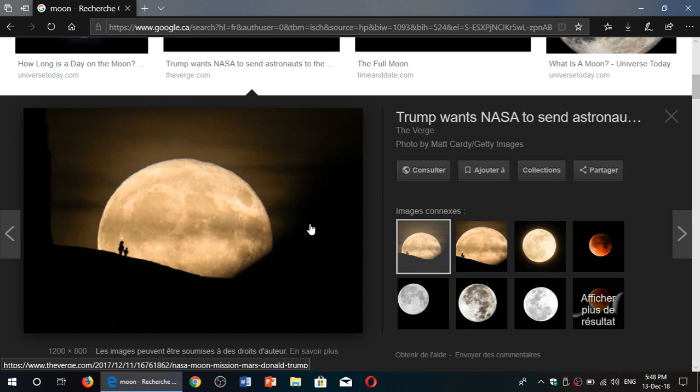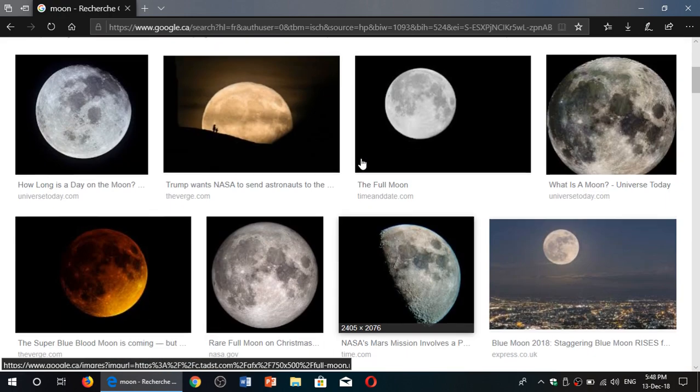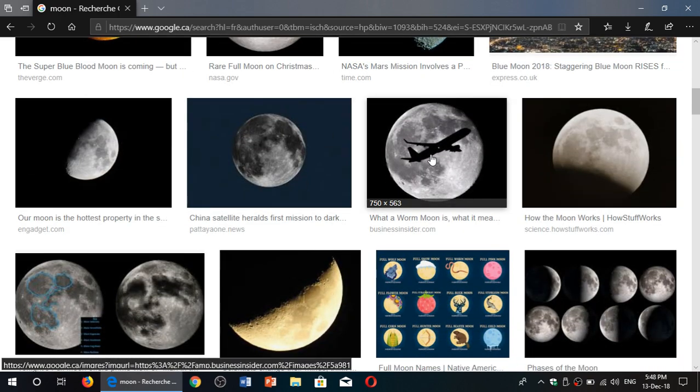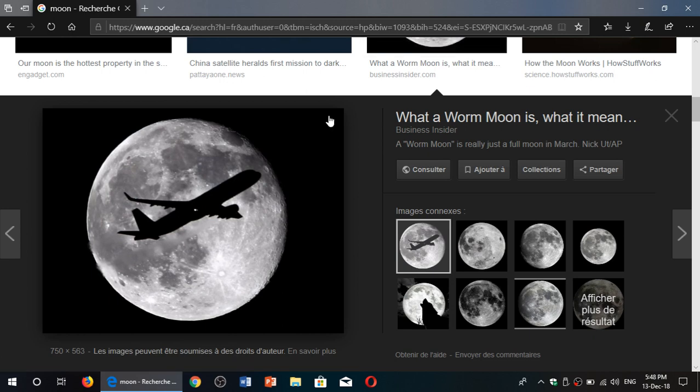Well, you know what? Not at all, because there's one little loophole that they left that we still are able to do. And it's simply that when you are on this page, so let's go back here, I search for the moon. I want to have this picture of the moon and the plane, for example. I click on it. It opens up this little page showing you that image. It gives you on the bottom the size of that image, for example, here 750 by 563.